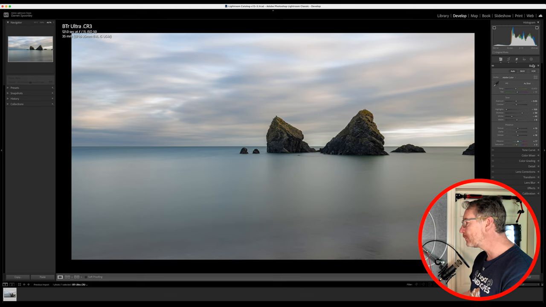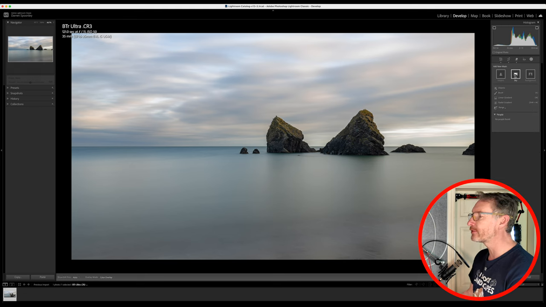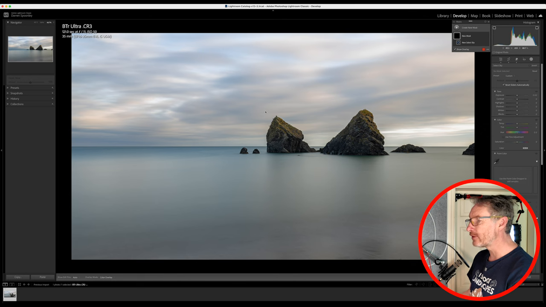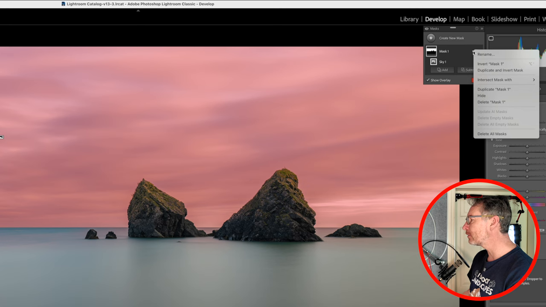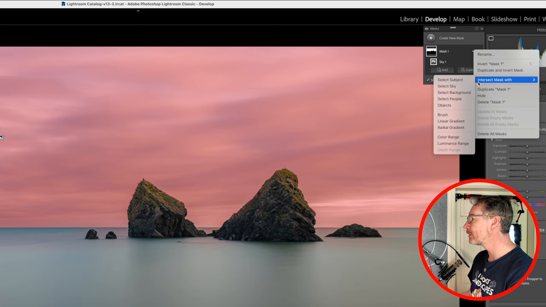Now, from the next point of view, if I go in and select sky, that's going to make a selection of the sky. But if you've seen these episodes before, it doesn't necessarily always get it right. You get a bit of overlap onto your subject. So I'm going to click on these three dots, and I'm going to say intersect mask with sky.